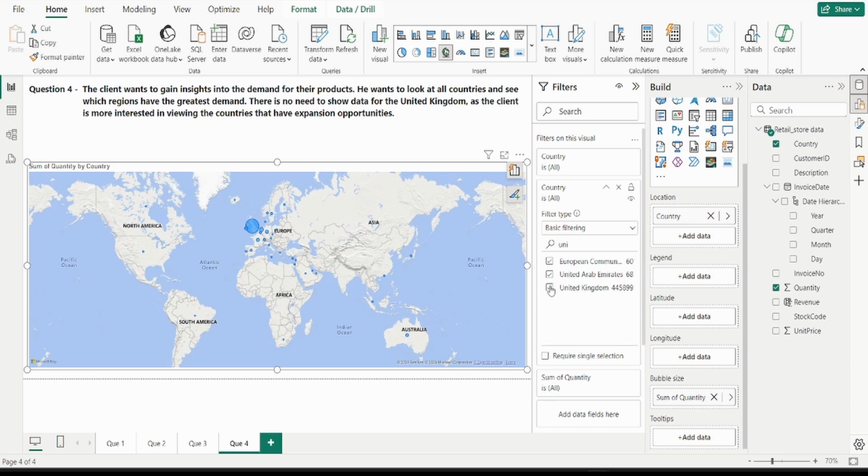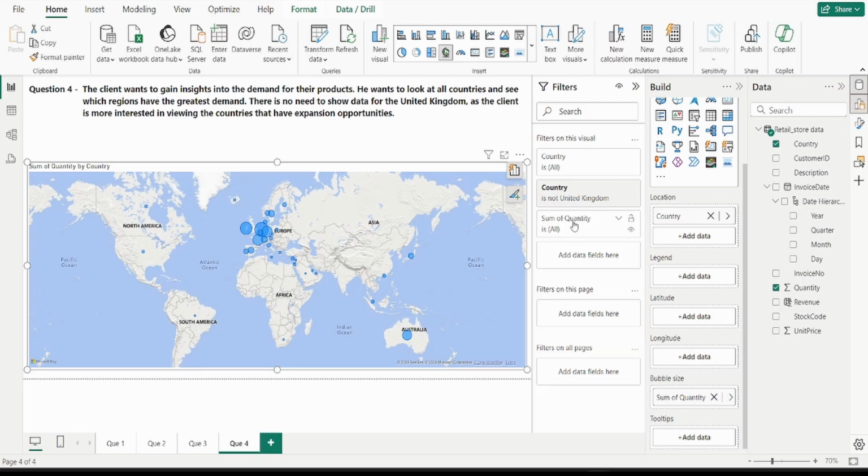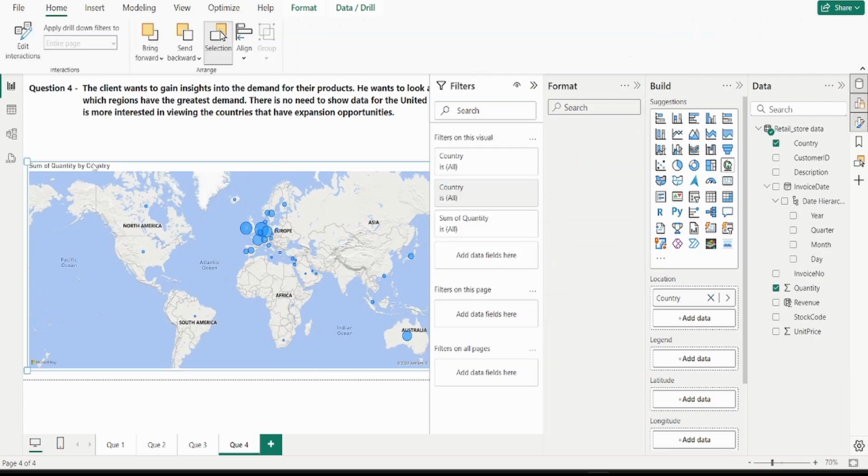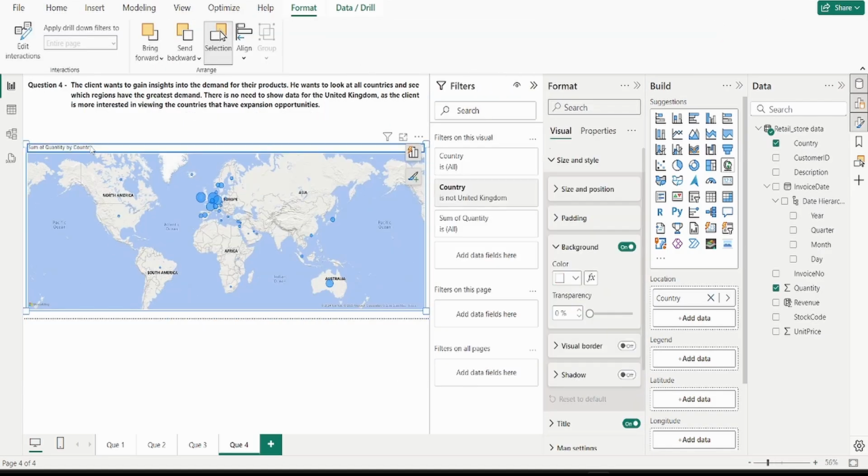So again, let's format the chart to make it clear and visually appealing. Add a title that reflects the client requirements, such as quantity by country. Adjust the axis label, color and data labels for better readability.